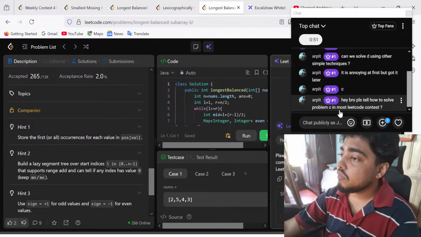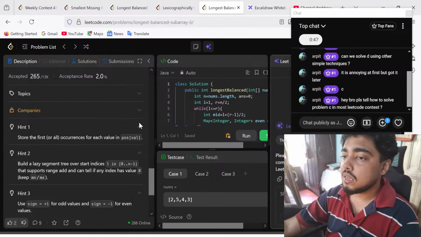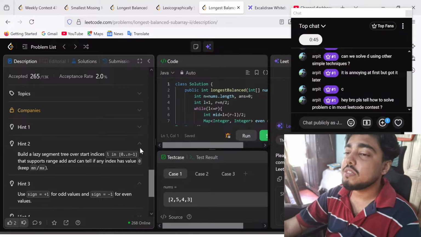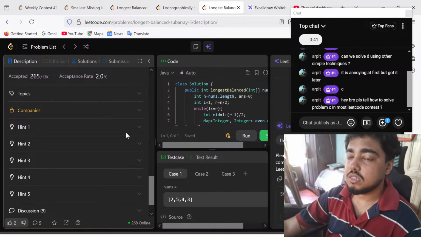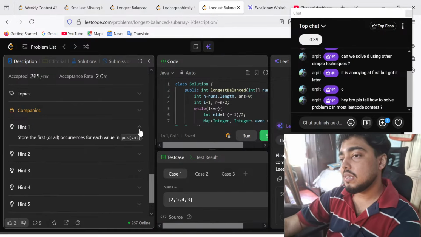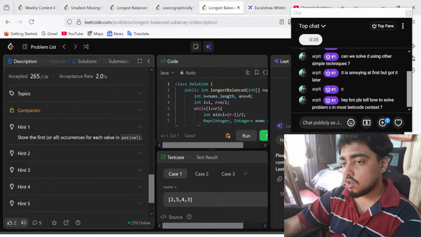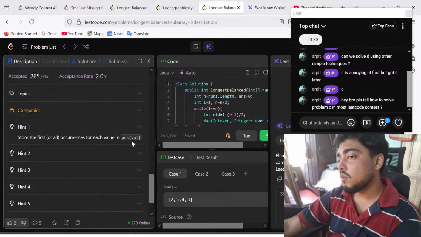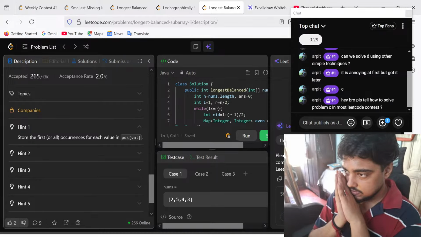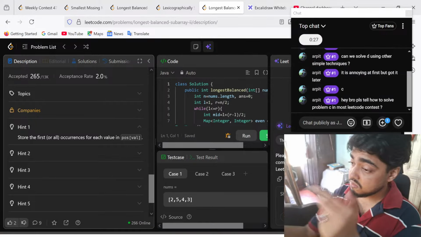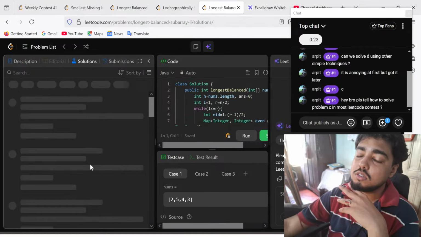Please tell how to solve problems seen in most Leetcode contests. It depends, man. There is no rocket science, I mean, there is no specific hard and fast rule for it. So let's try to understand deeply. It is telling that store the first or all occurrences of each value in position of value. Strange. Let's try to go to the solution.